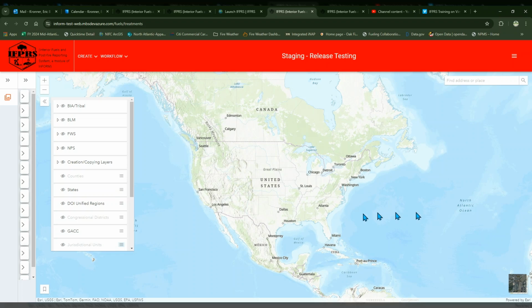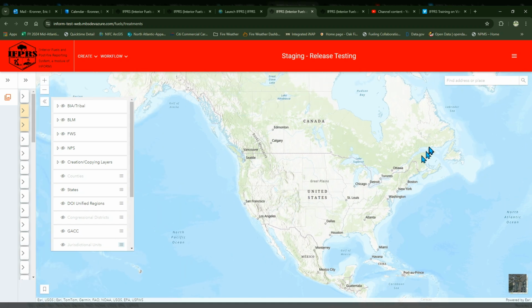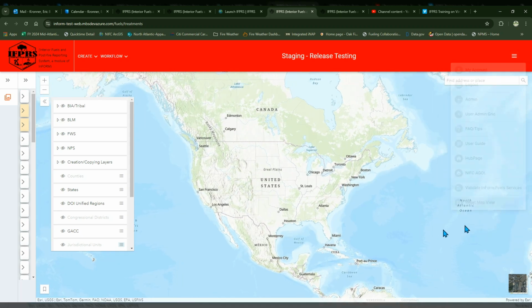This reset map view is also going to help you refresh the screen if you start to notice weird things happening, or you might even get an error that says reset map view. You can do that right here. All it does is delete the cookies that are associated with the map view, and it gives it a fresh, clean start.